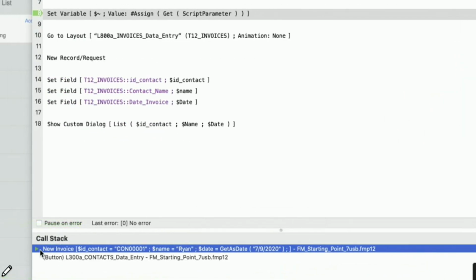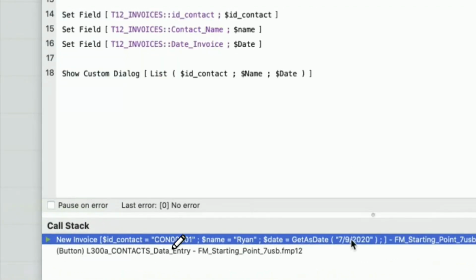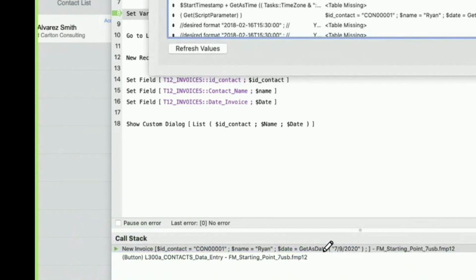Okay, go ahead. Yeah, so here we can see at the call stack we're saying new invoice, and you can see the list of those, a string of text. So this is the script name, and this is the script parameter. Very cool. And using this custom function allows us to have multiple script parameters. Usually it's just a single line. It is a single line, but the second custom function, assign, will break that out into multiple variables.